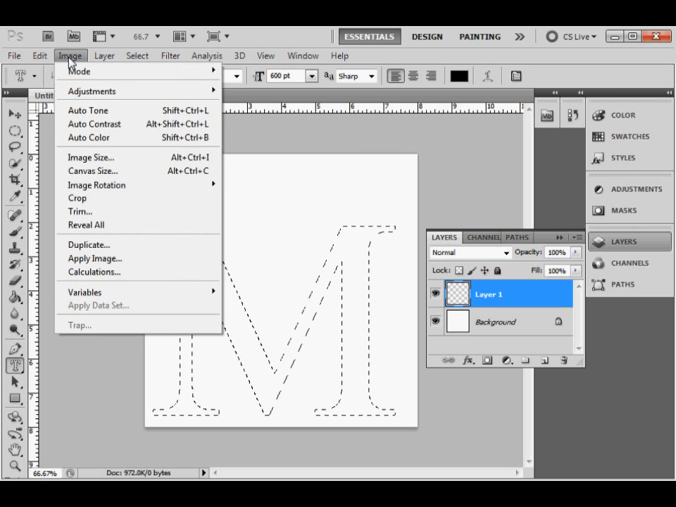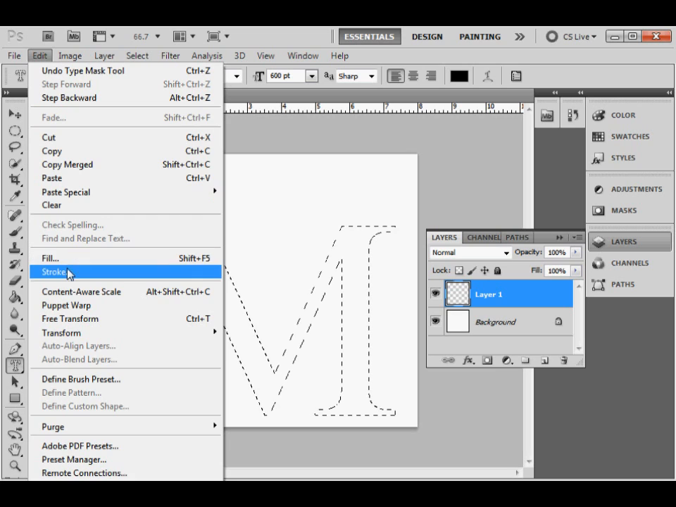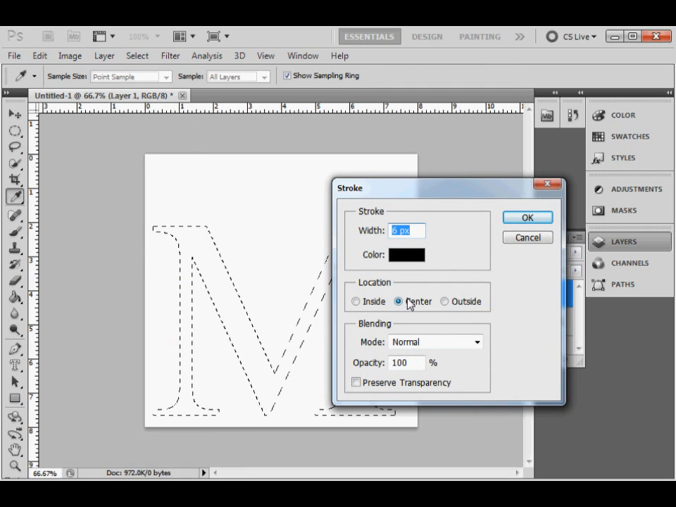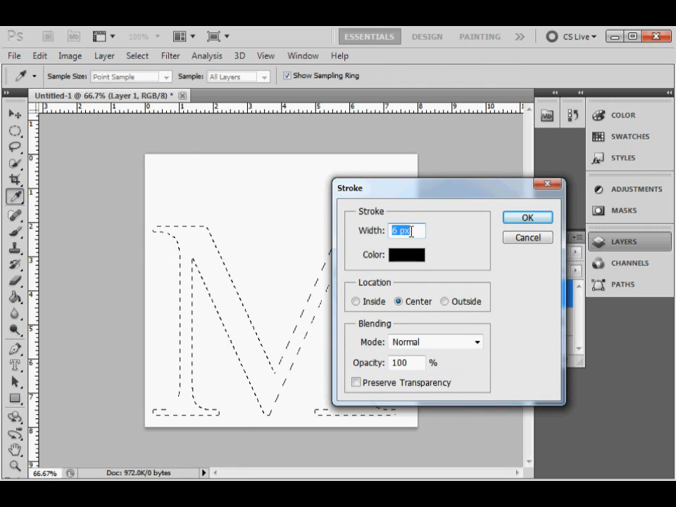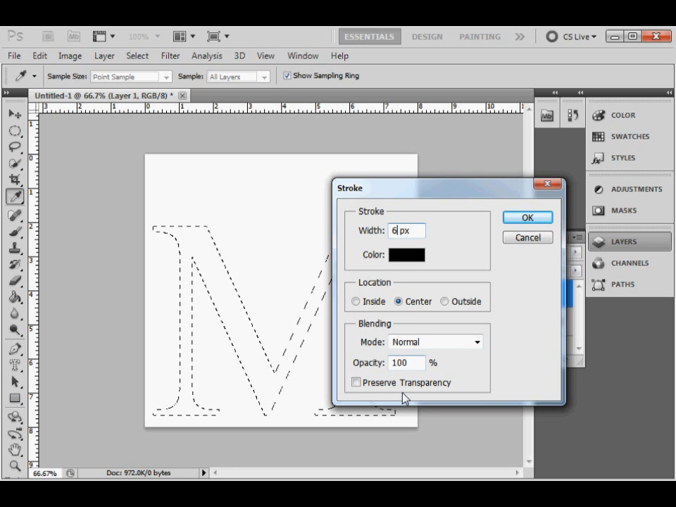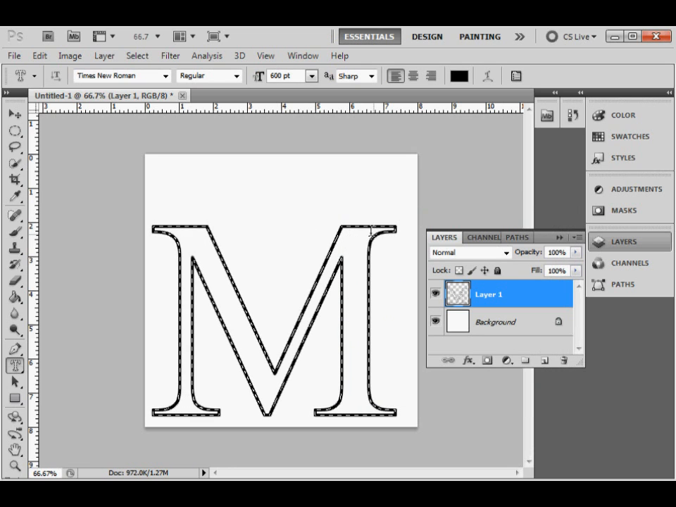Go over to Edit, Stroke, Center, Color. Make sure that your pixel width of 6 is fine. You could have 4, you could have 8, whatever you want. Mode is going to be normal. Click OK. So now we have it all selected on that layer.